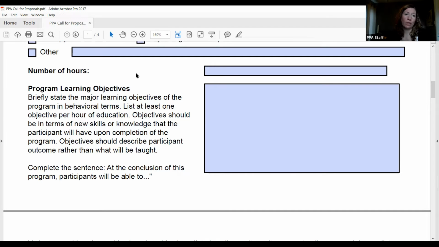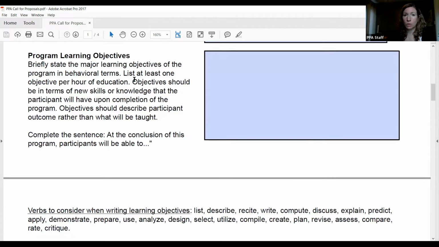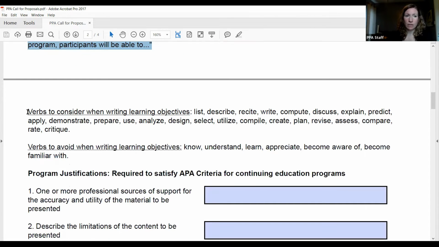As we move back to the call for proposals form, the next piece is the program learning objectives. This is really very important. APA focuses a lot on this, and Dr. Lemon is going to talk about this after I run through this program. The easiest way for you to write your objective is to start with the beginning of the sentence: at the conclusion of this program, participants will be able to, and then you fill it in. What will the participants be able to do? And this is again very specific.